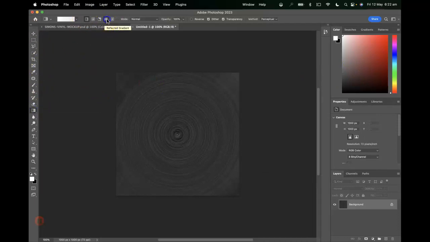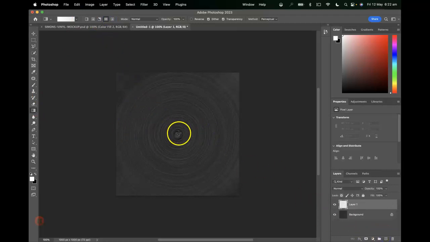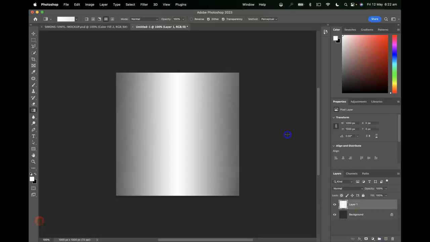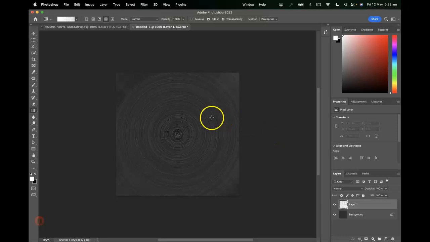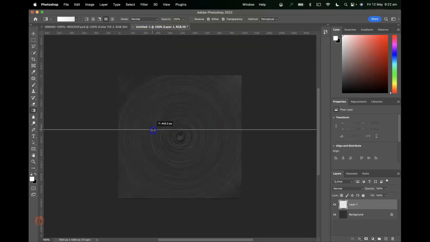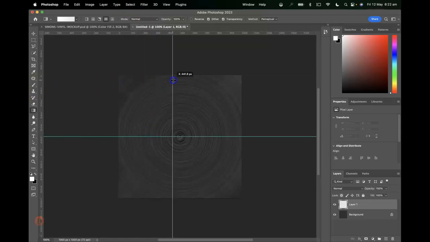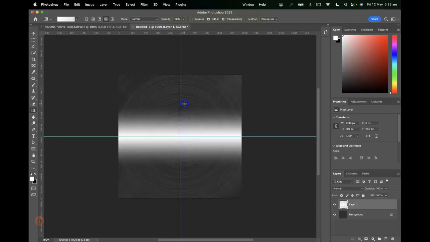I'm going to choose the reflect gradient. And I'm going to, on a new layer, just before I do that, I'm going to bring out my rulers and add a couple of guides right in the center there, so that when I drag out my gradient, I can do it right from the center. I'm holding shift down to make sure that that's nice and straight.